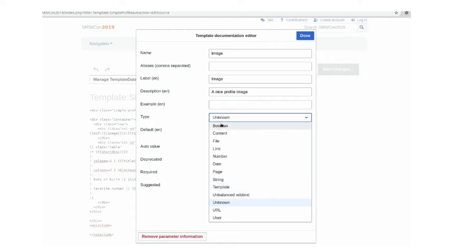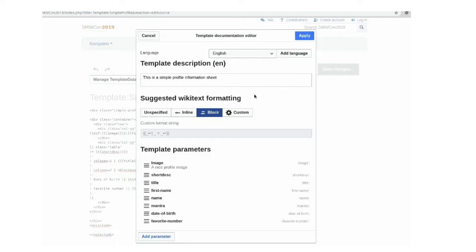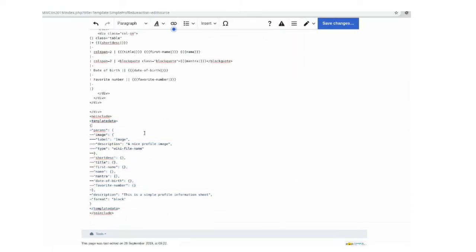The type is used for some kind of validation, of course, when you enter a value, and it should be used for creating a proper user input in an input field. Let's say this is a file, and here I can set this to be required or suggested or whatever. Okay, we're just going to use that, apply. And here you can see what this dialog does.